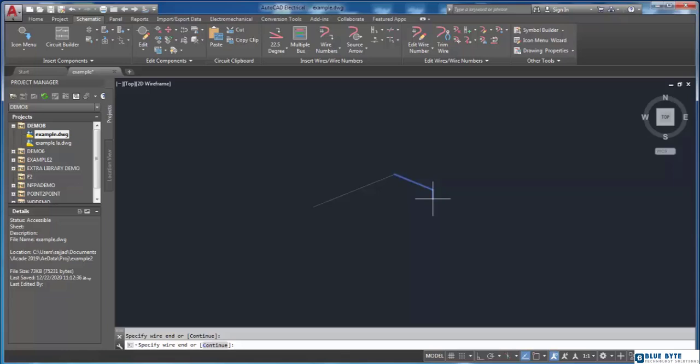If inserting the wire is done up to here and you don't need to continue drawing it, by pressing Escape, you can exit the 22.5-degree tool. Now I'm going to show you another example.